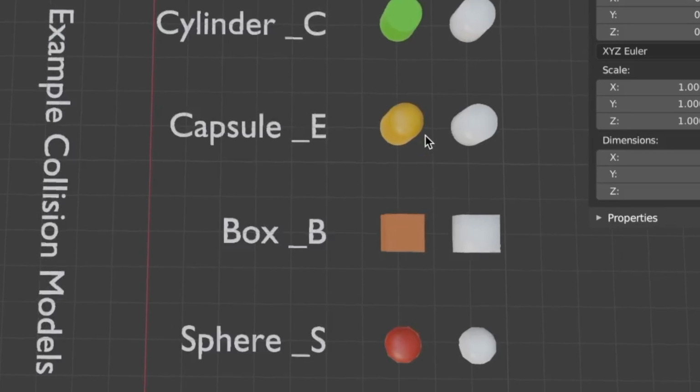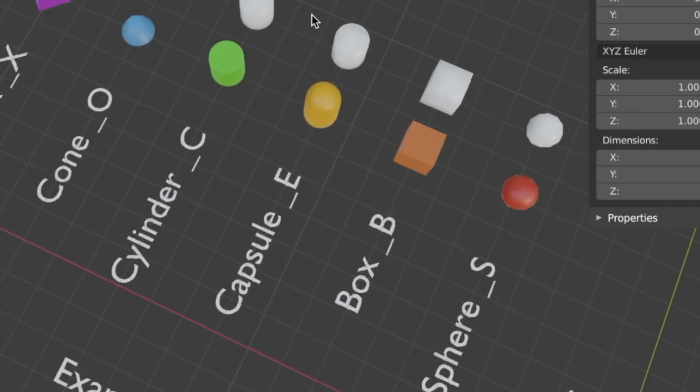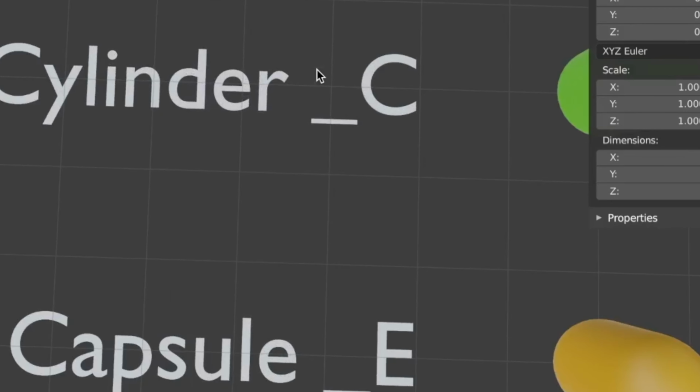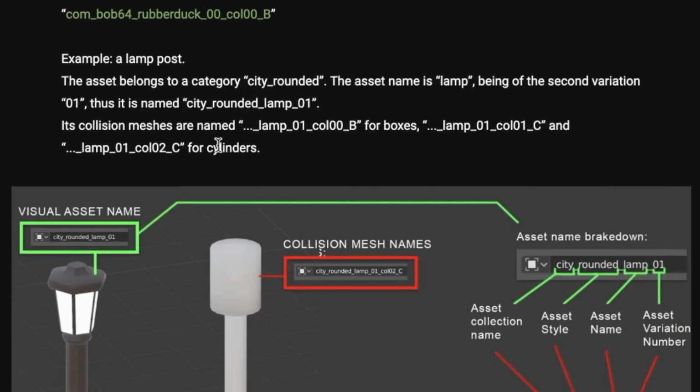Here are the collision model types. We've got convex X, cone O, cylinder C, capsule E, box B, and sphere S. Here we have an example lamppost.